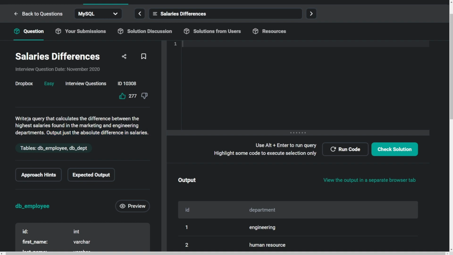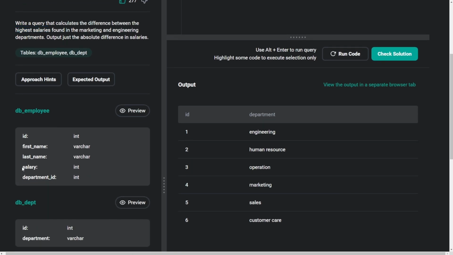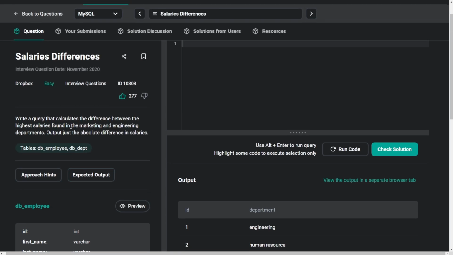Okay, so let's read this again, keeping in mind the SQL lingo. Highest salaries. So that sounds like a max aggregation found in the marketing and engineering. So that sounds like we have to filter for these, and we have to filter for the varchar values. So we have to join these two tables based on the department ID, and we're going to filter based on this one right here, and highest salary. So we're going to have to do a max on the salary. Then we have to output the absolute difference. There we just use the absolute function.